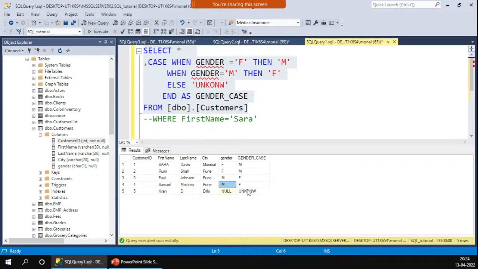See, for null, because gender is not equal to F, right? So this null is not equal to F, so it has escaped this condition. Then here also it has escaped this condition and it is returning the default, unknown. So see, unknown.